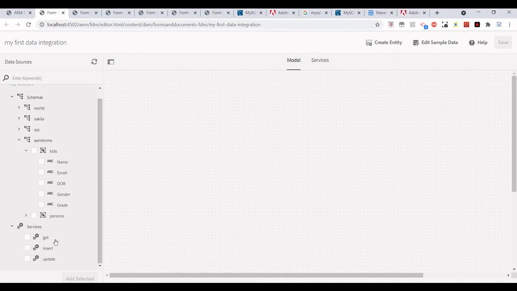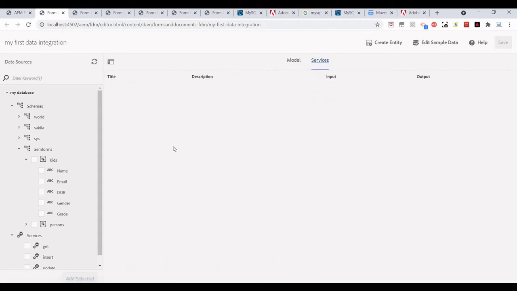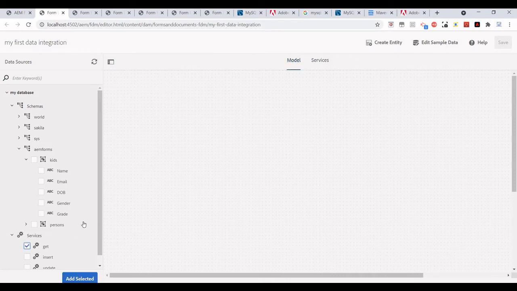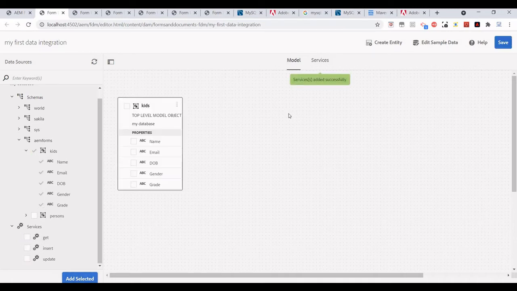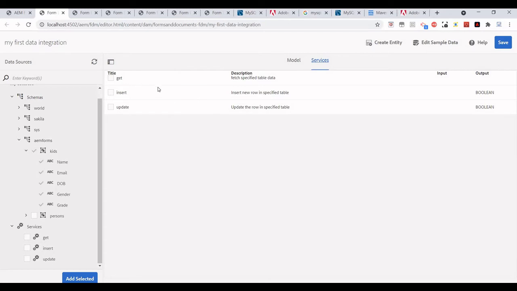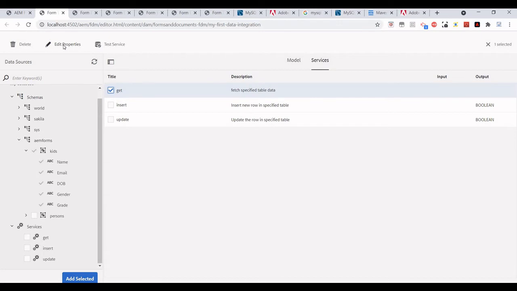Here we have services available as well, like get, insert, and update. To be safe, I'll select get, update, and insert, and then click on add selected. Maybe I will select this table as well. Then I will go to the services I have just added, and I can configure them.